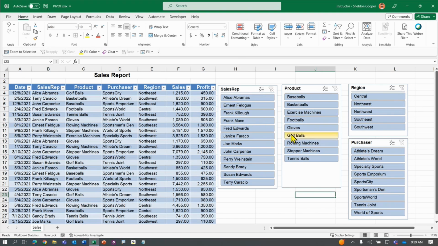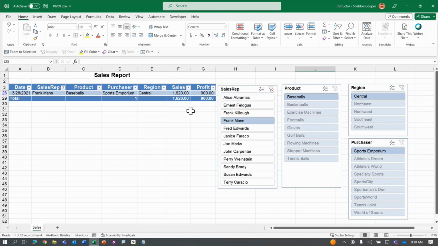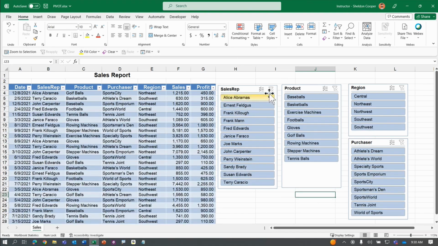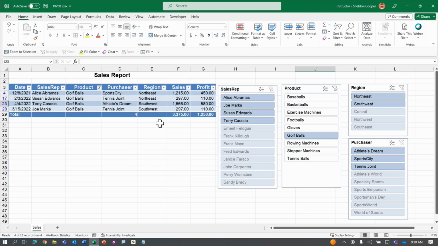Now, here's the great part. If you have a totals row in your table, as you filter, for example, if I want to see all of Alice's sales, notice that the totals row updates based off of your selection. So if I switch to Frank, notice his total shows up. If I switch to Joe, notice his total shows up. Or if I want to see all the sales that we've made on a particular product, I can select it and notice that all of the totals update based off of the current filtered criteria in the slicers.